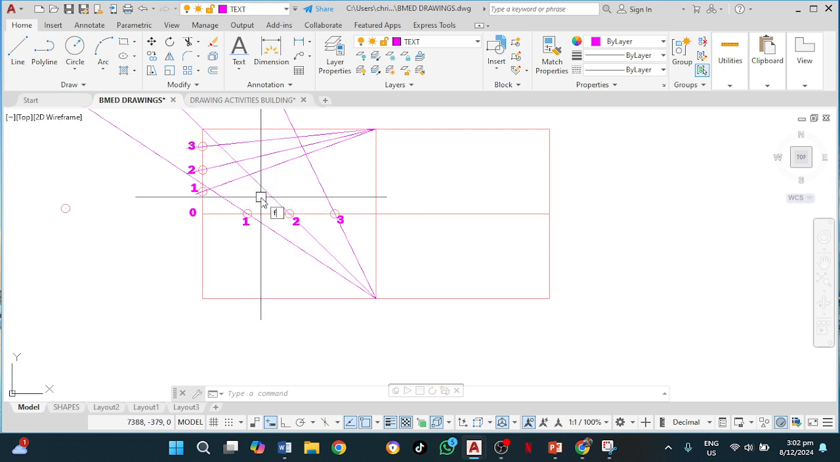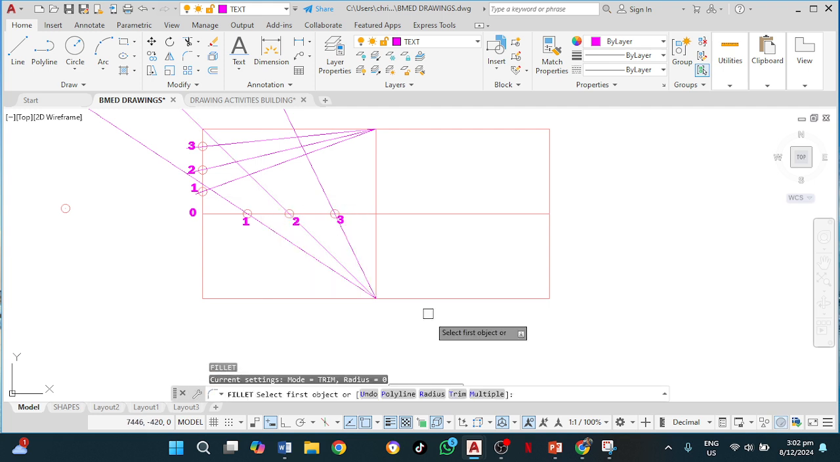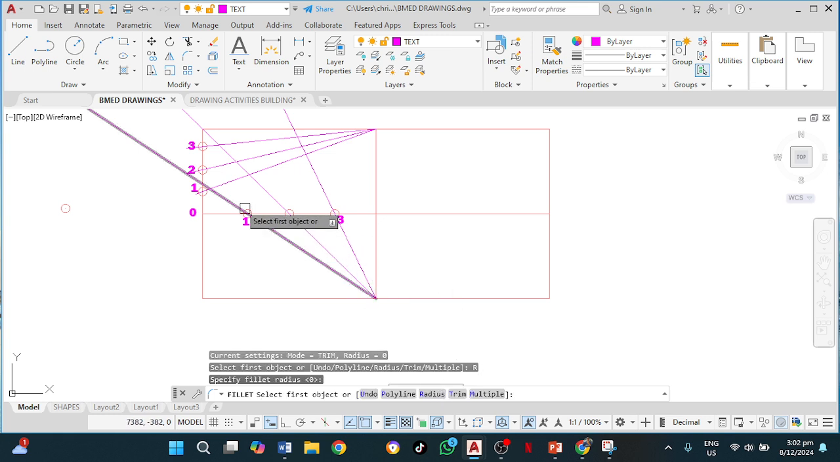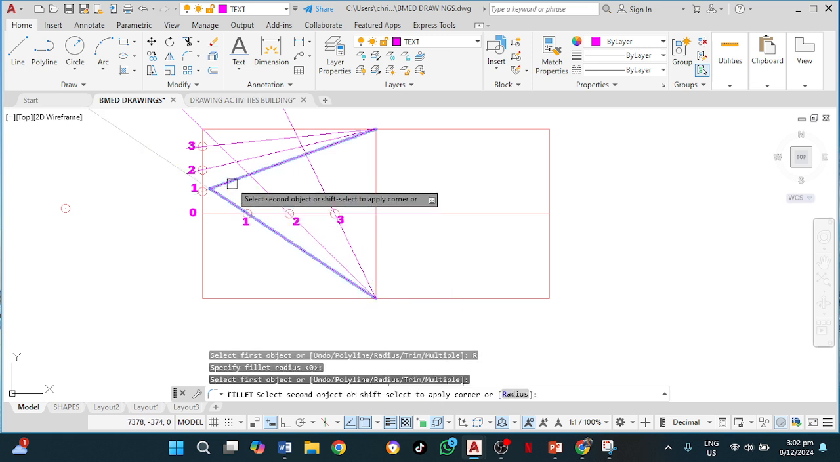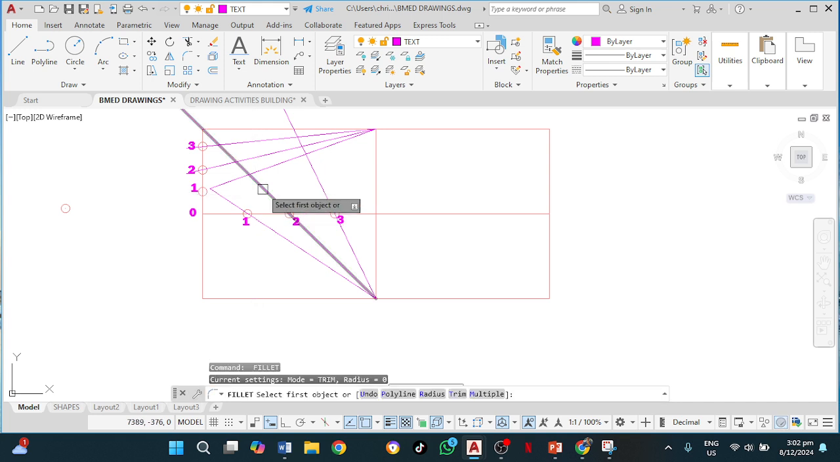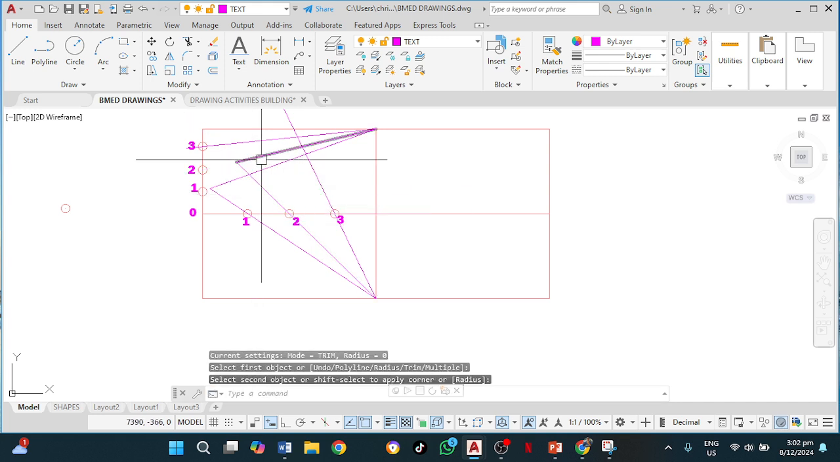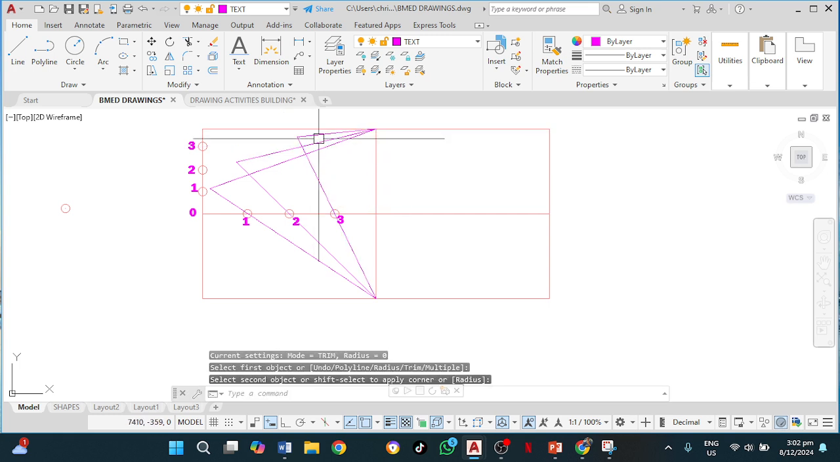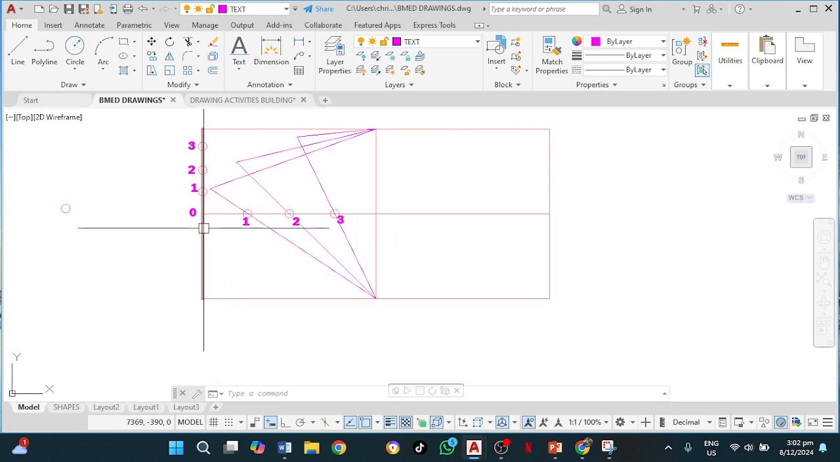So I type fillet, enter, go down to radius, click on radius, ensure that radius is 0, fine. Then I touch this line, touch that line, that point is cleaned up. Spacebar, touch 2, touch 2, that point is cleaned up. Spacebar to reactivate, touch this one, touch that one, that point is cleaned up. So we now have our parabola, the first quarter.